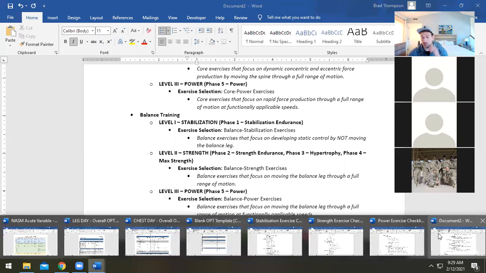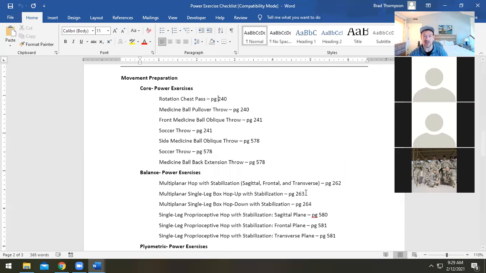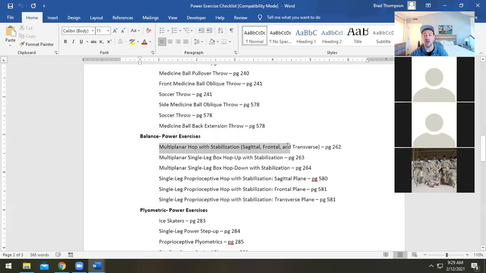So if I look at my balance power exercises, this might be something like a multi-planar hop with stabilization. Let's break that down. Multi-planar means I need to move through all three planes of motion: sagittal, frontal, and transverse. And that's a hop with stabilization. So I'm on one leg, and I'm going to jump sagittally and stabilize. I'm going to jump frontally and stabilize. And I'm going to jump transverse and stabilize. And there we go, there's my multi-planar hop with stabilization.